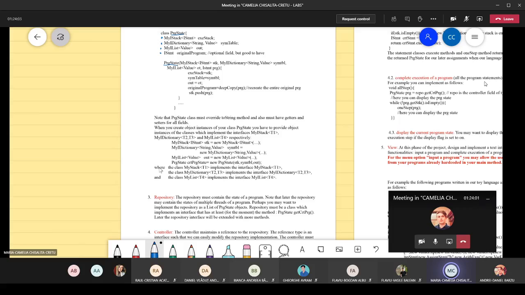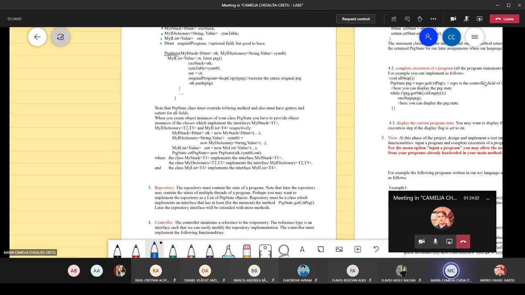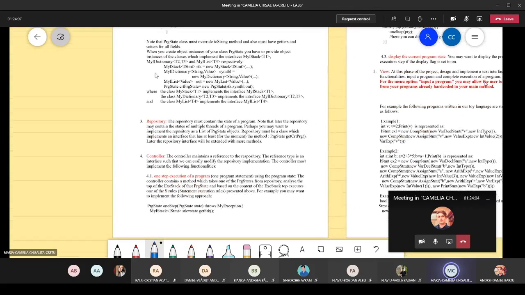Okay, please let me know if you have any questions until this point. So we don't have to write a parser. We only have to focus on the implementation of the interpreter. Yes. Okay. Yes.